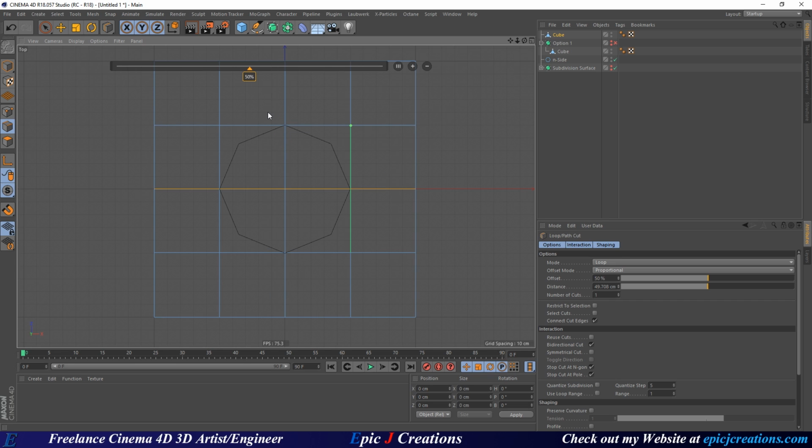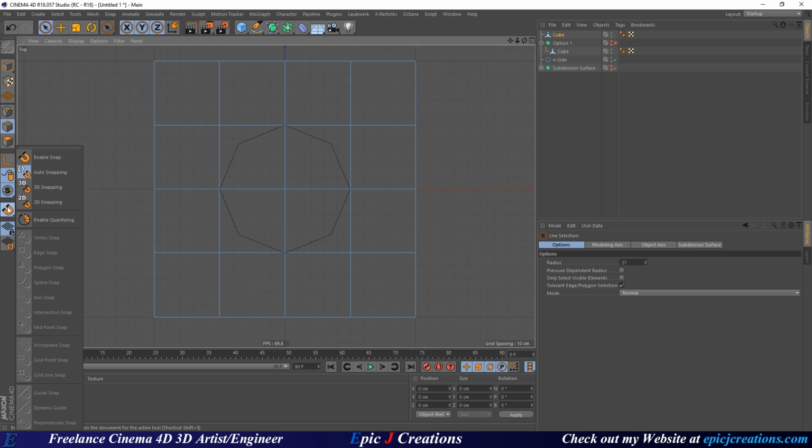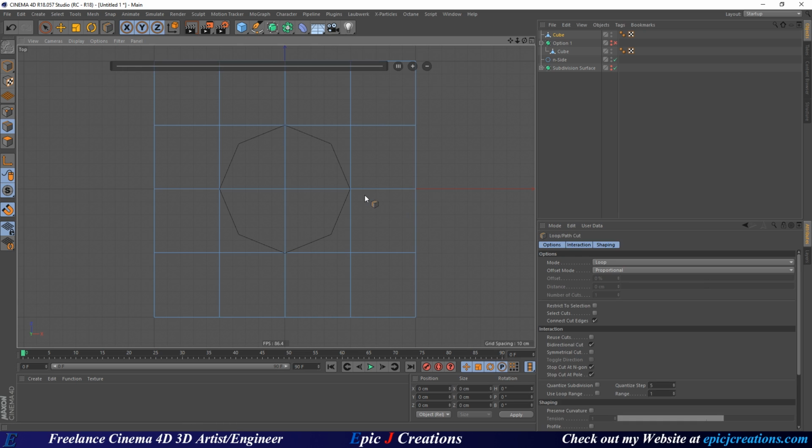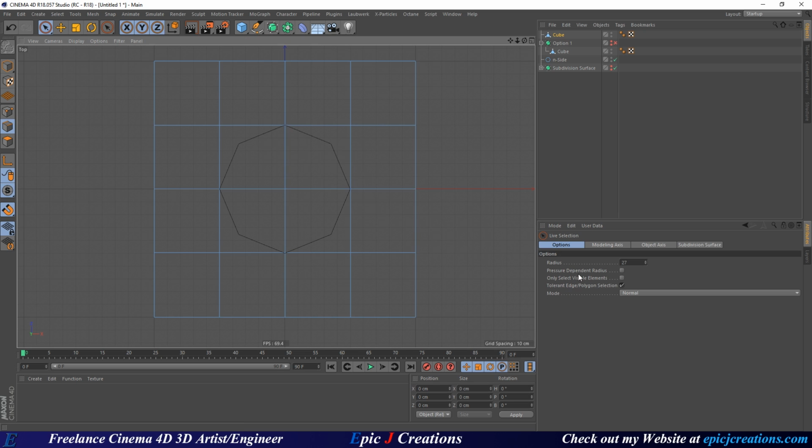So all we have to do is press spacebar, go back to our snapping, make sure we enable snapping, and make sure our vertex snap is on. We select our cube, press spacebar to go to our live selection tool, make sure only select visible elements is checked off, and make sure we're in point mode. Select the points and grab the little green triangle just as before and start snapping these into position.